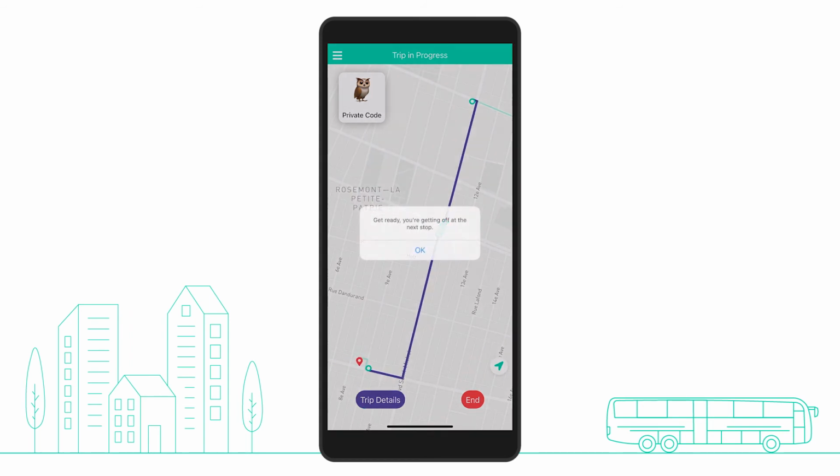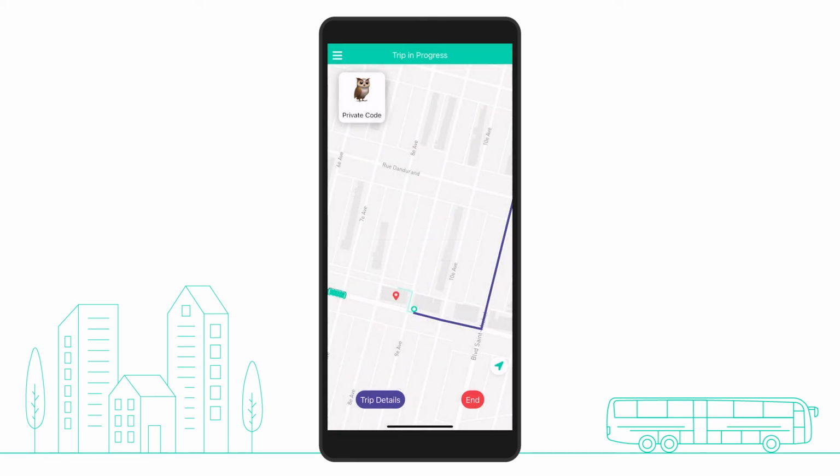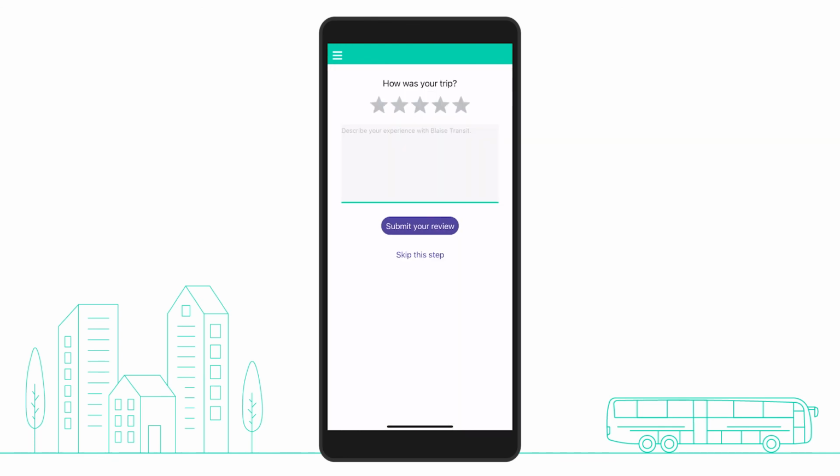You will be notified when your stop is next. You'll receive this notification whether you're inside the Blaise Transit app or not. Once you've reached your destination, press End. You'll be asked to confirm if you want to finish the trip. Click Yes.